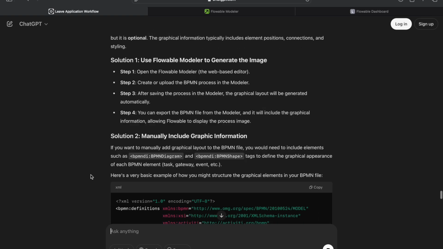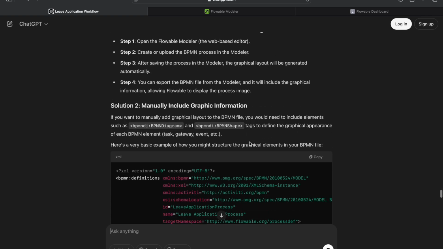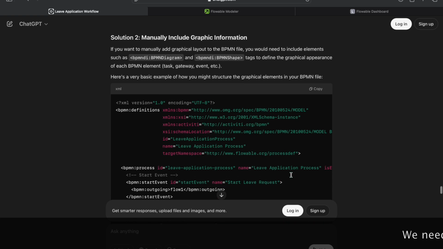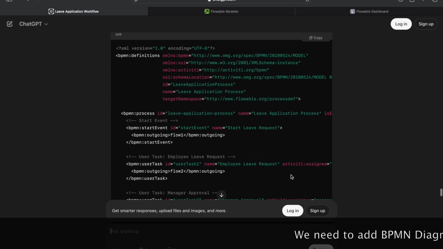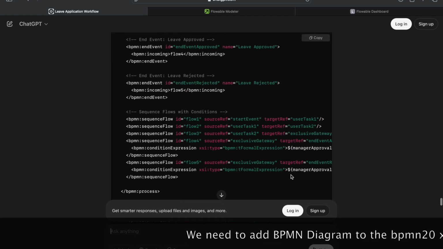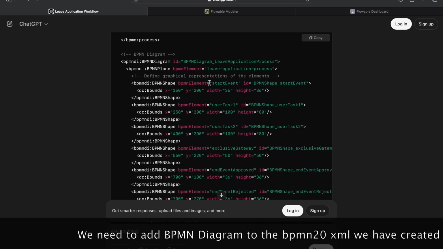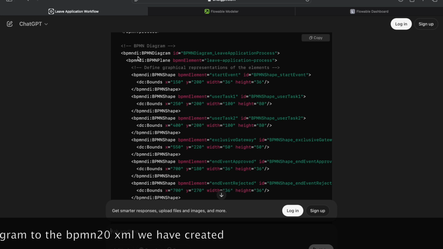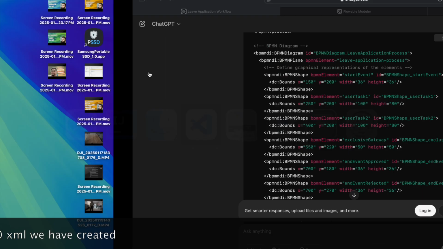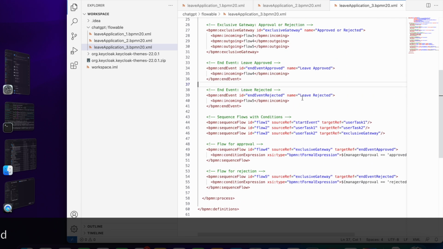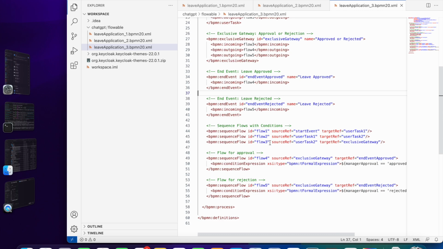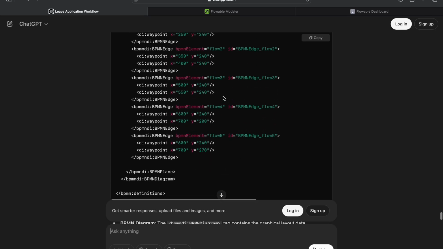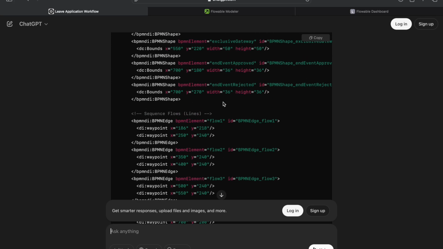Here is a basic example of how you might structure graphical elements in your BPMN file. So where are the graphics it is talking about? Okay, so in this BPMN diagram, if you see, it has added this. In our previous leave application 3, you don't have the diagram. It is just talking about your flows only. Okay, that's the reason we are not getting it. That's impressive. It is giving you all the information and why it is not able to show the diagram.